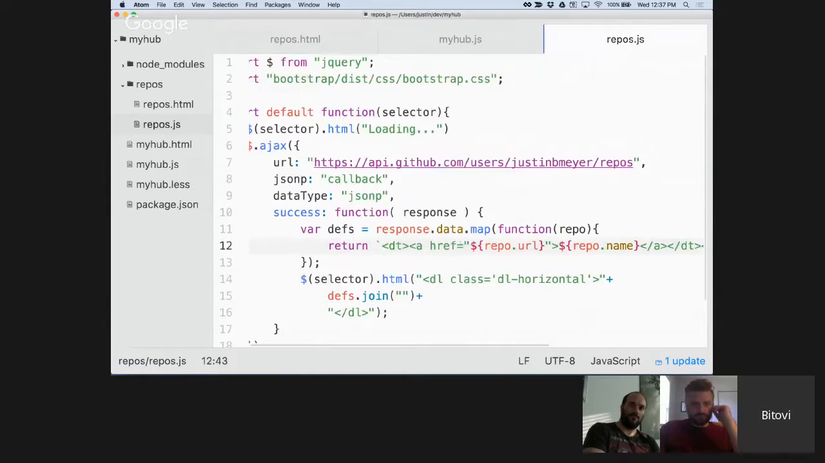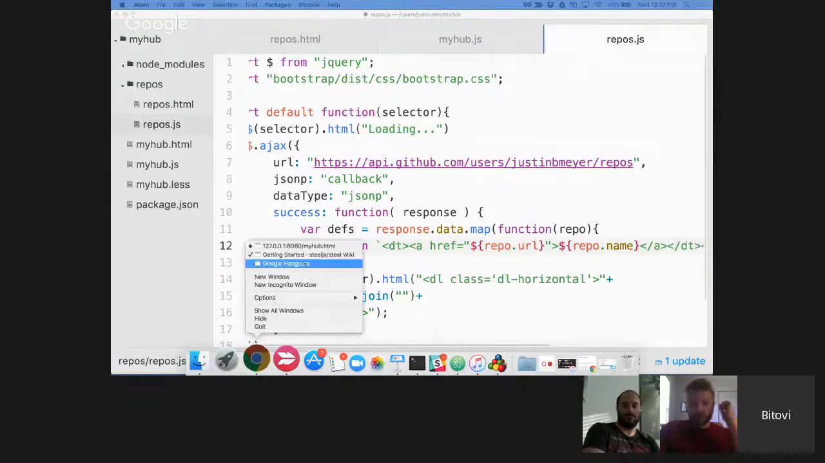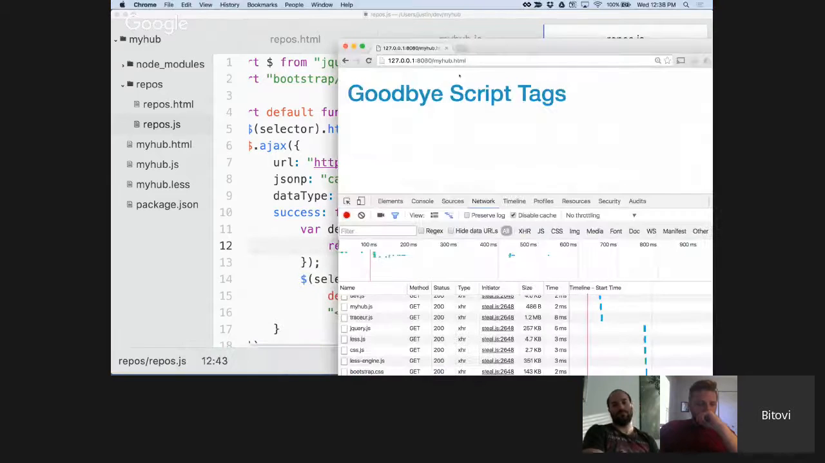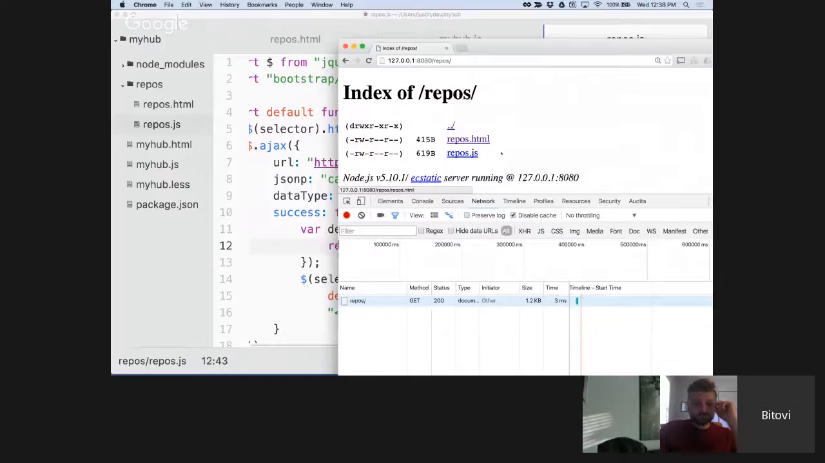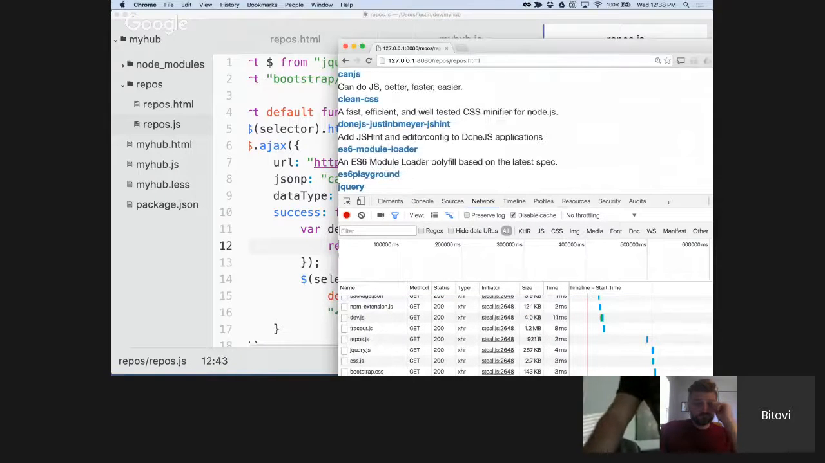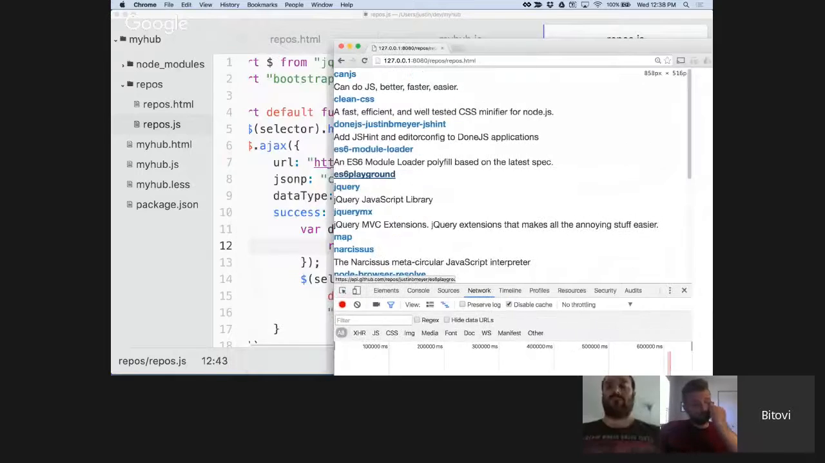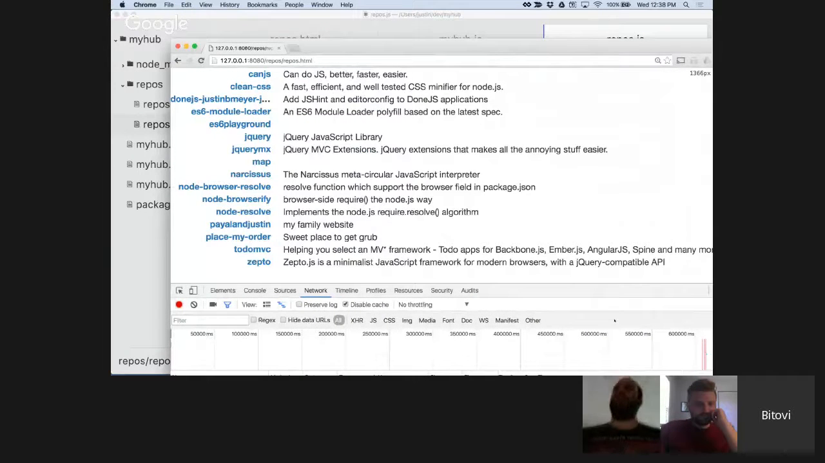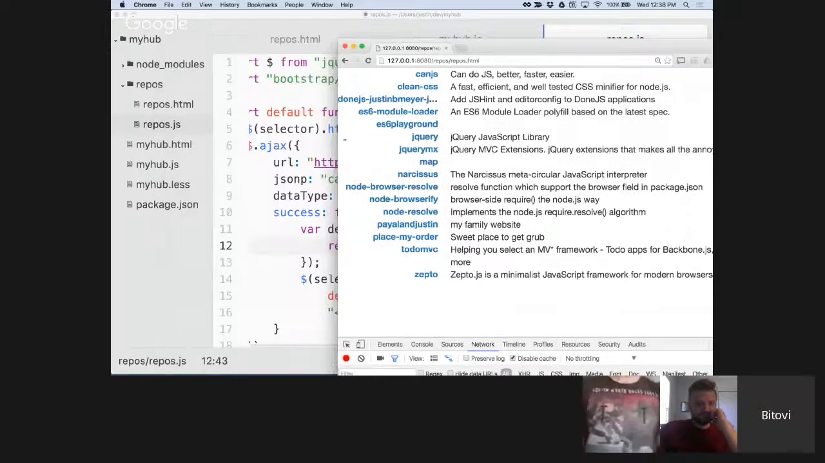So with that, I should be able to go to my demo page. I can navigate like this nicely. I can go to repos, repos.html, and then you get this cool responsive list of your repositories. Cool.